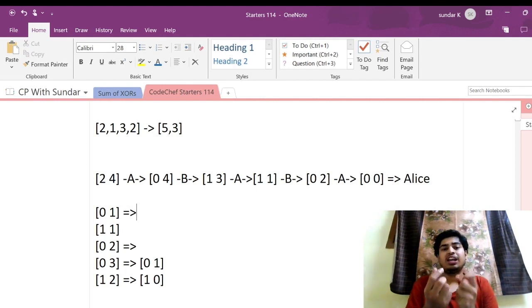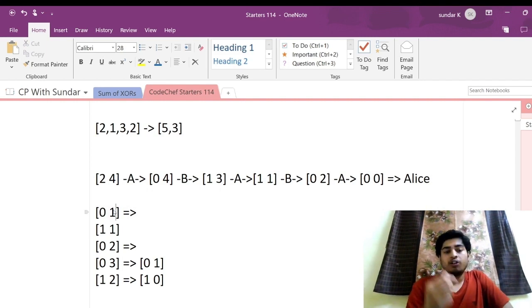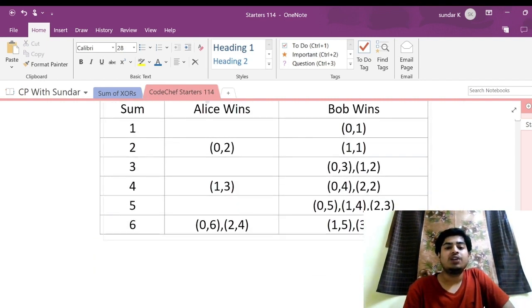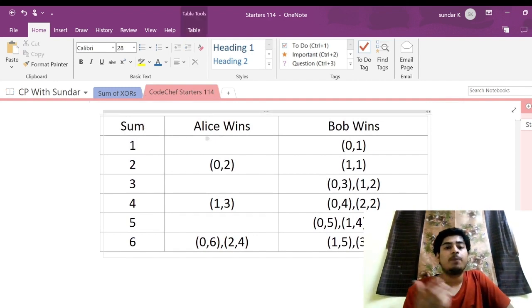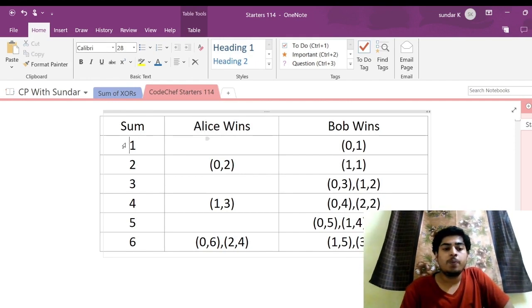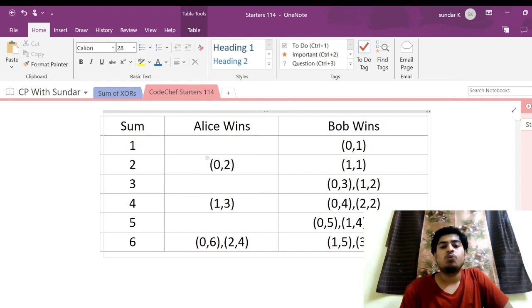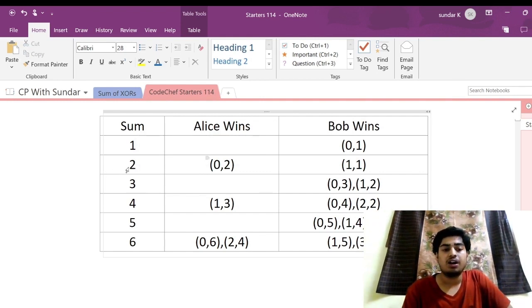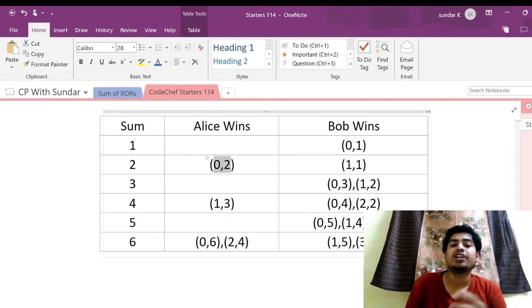So if we construct the elements from scratch, that is from the sum as 1, then we could find out the pattern for this particular problem. This is exactly what I have done over here. This is a sum that is possible, and for every sum I'll figure out all the cases that are possible, the cases with which we can construct that particular sum, and figure out who can win that particular game. So for 1, the combination is 0 and 1. If Alice starts the game with 0 and 1, Bob will win that particular case. Now the combinations for 2 are 0, 2 and 1, 1; if we take the sum of these two values, we get the sum as 2. For this particular case, if Alice starts with 0, 2 as the combination, then Alice will win the game.